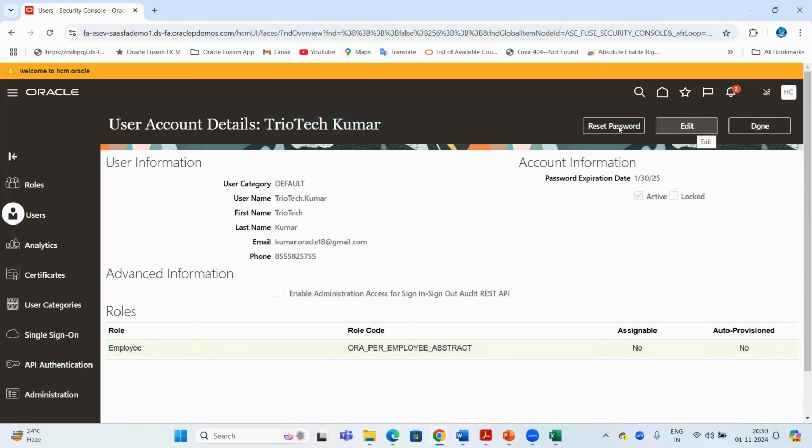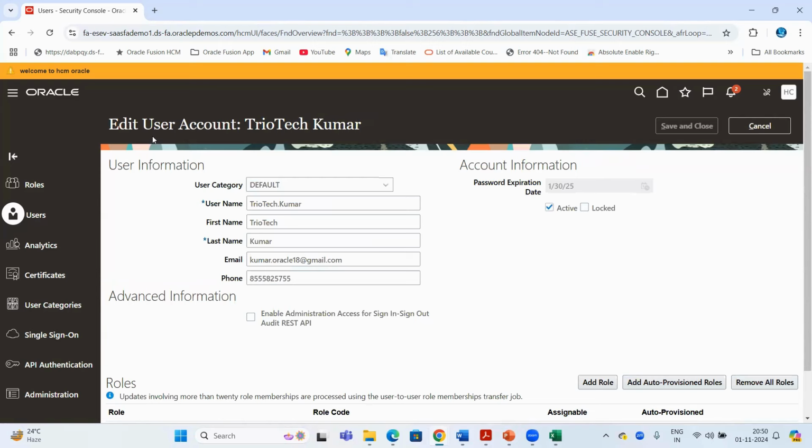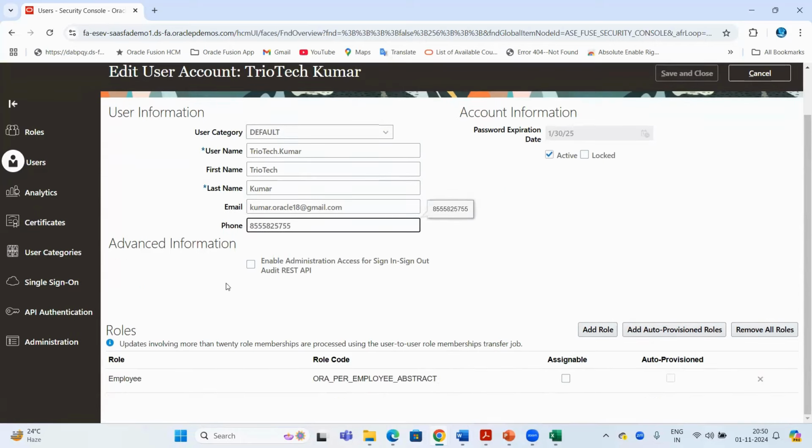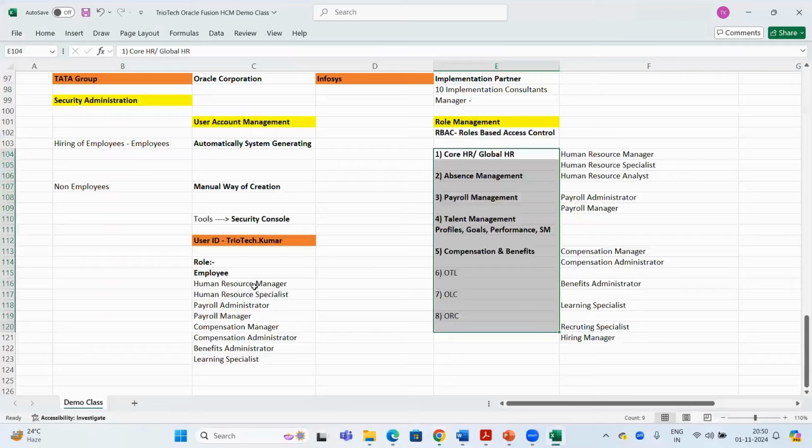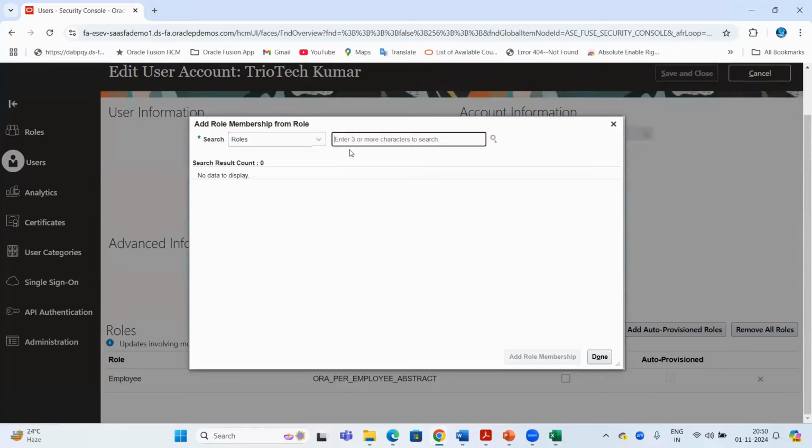Click on the Edit button. I will come to this also next. Let me click on Edit. Any things that you want to correct in his first name, last name, email, phone number, anything you can do. And here come to Roles, click on Add Role and try to add some more roles. Let's say I'm adding Human Resource Manager, only the Oracle one you take. Select it, click on Add Role Membership. Okay, it got added.